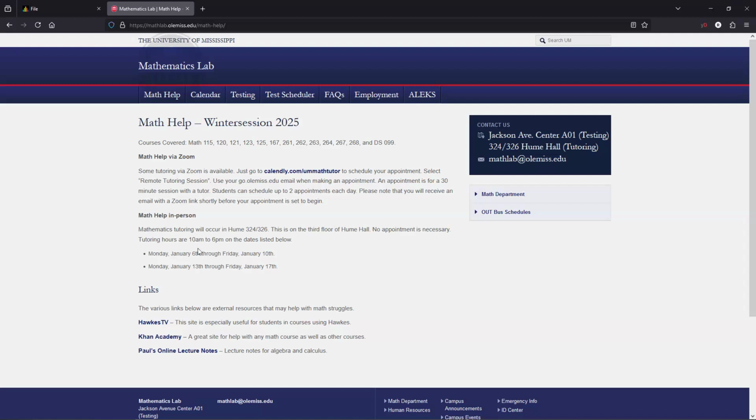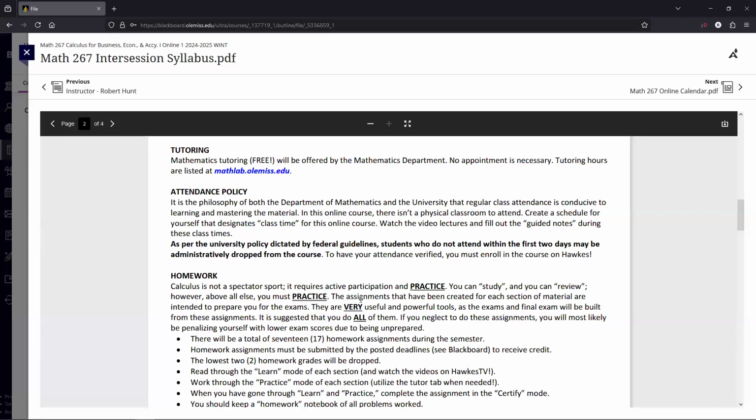If you are in Oxford, though, in-person help is always better, and that's available as well. You can see the hours and dates there. It's in Hume Hall. No appointment needed for in-person; you just show up. Attendance policy. This is an online course, so there's not really a class to go to.